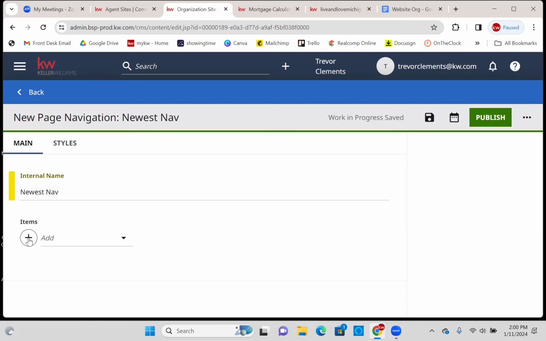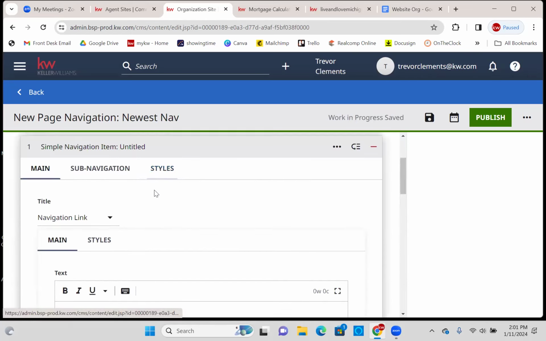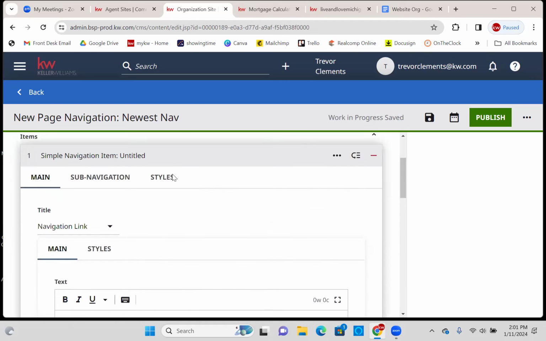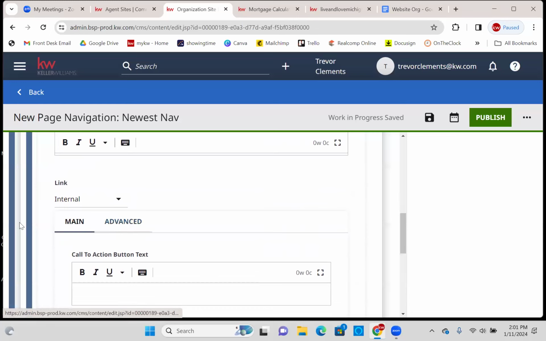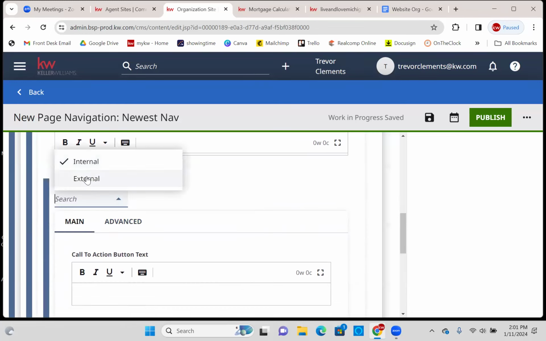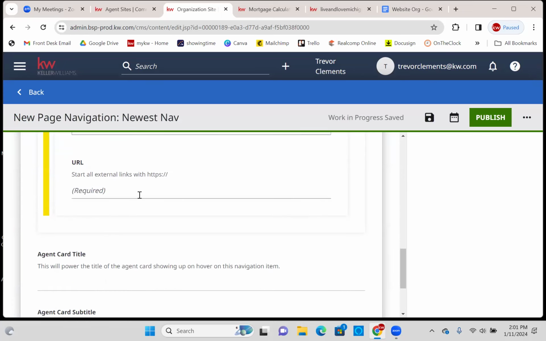Then you're going to click where it says add item. Once you do that, social would be for obviously social media. You're going to want to click simple navigation item. Go ahead and click that. Then under this, you're going to put the text. So whatever the text of the page would be, this would be about me. You don't have to add a description. Under link, you're going to change this to external link. And then you're going to paste that URL right there. That's why we pre-got those URLs.